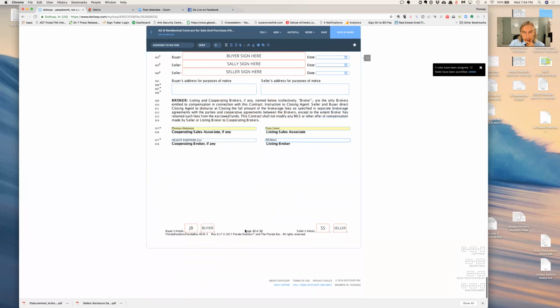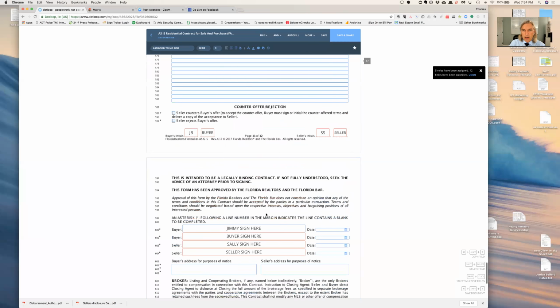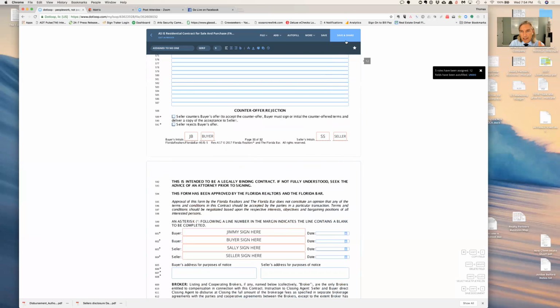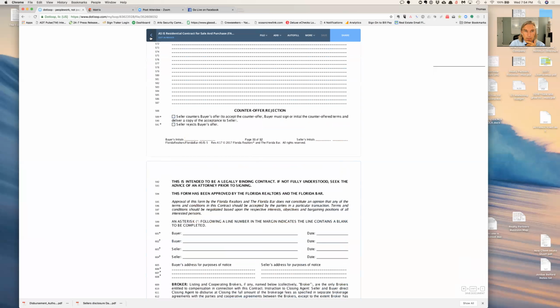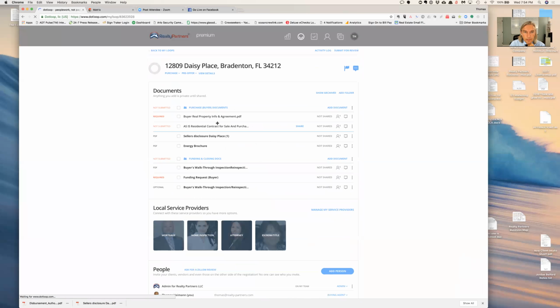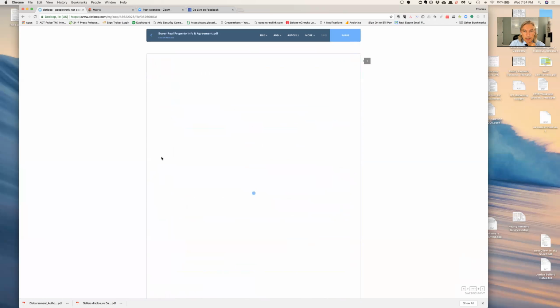And so that's that. So this was the only document we could hit save and share to share it, but there's more than that to the offer. So I'm just going to hit save here. I'm going to go back. I'm going to go ahead and look at the real buyer property info and agreement.